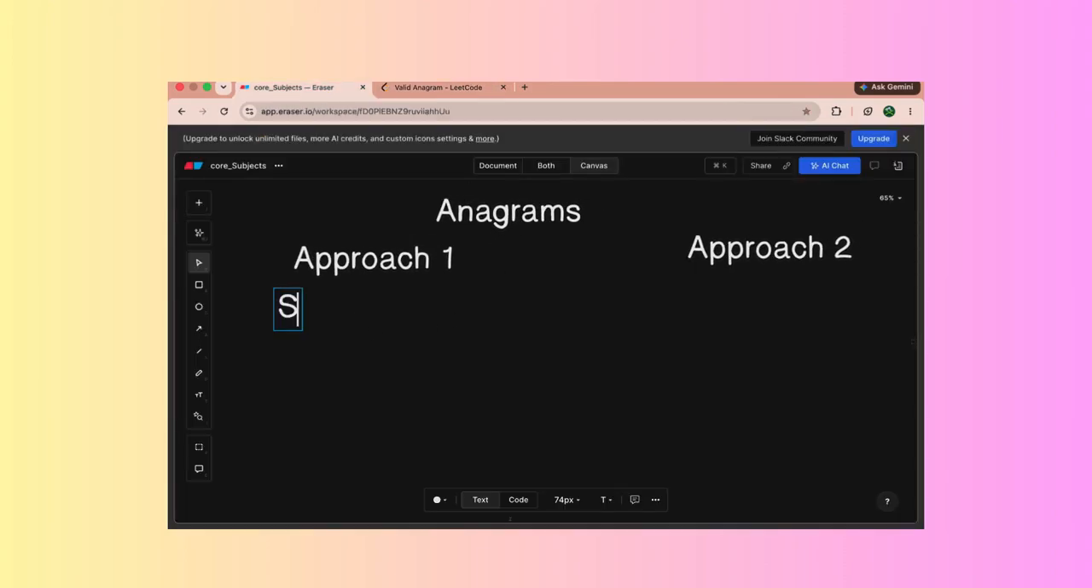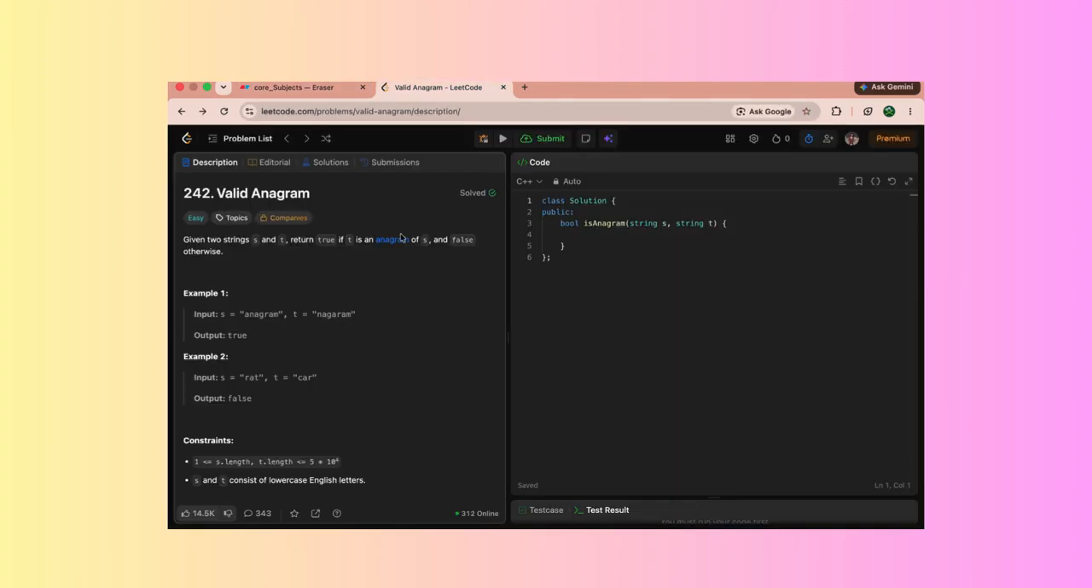The first approach is sorting. What happens if I do sorting? Sorting puts my elements in sorted order. So if the sorted order of s is equal to the sorted order of t, then I can return true very easily. So the first approach is doing sorting. Sort s.begin, s.end. Similarly, sort t.begin, t.end, and if s is equal to t, then I return true.